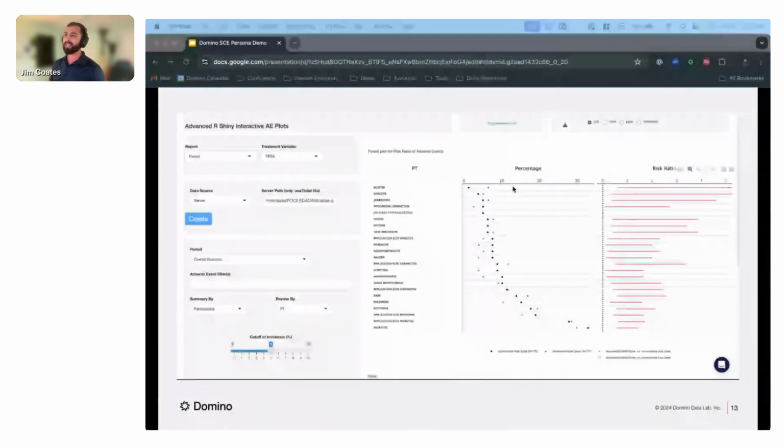I'm also going to show how easy it is for them to share the results of their programming efforts via the use of Domino apps, which are a way for us to internally host things like our Shiny dashboards or any other applications to easily share results with your team.